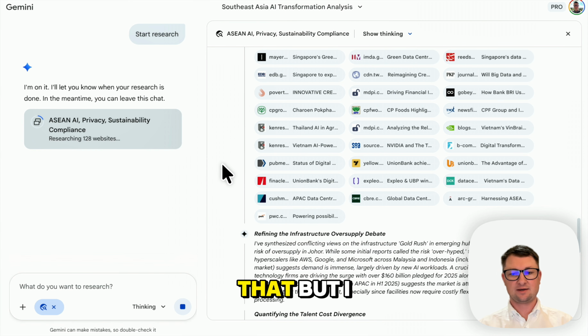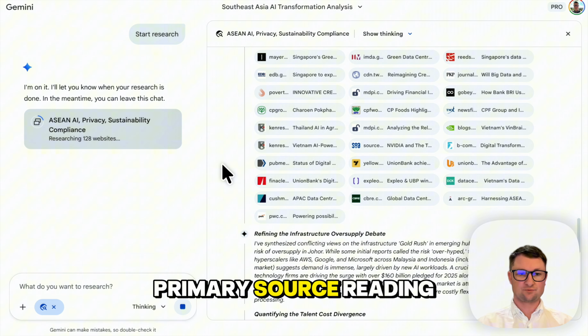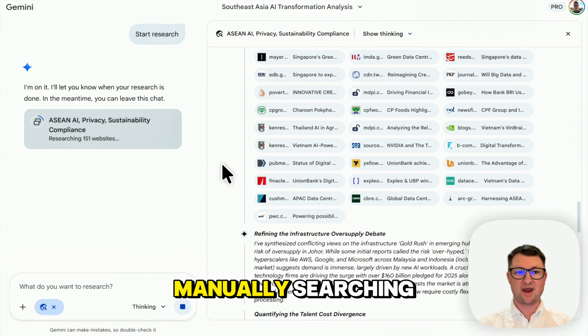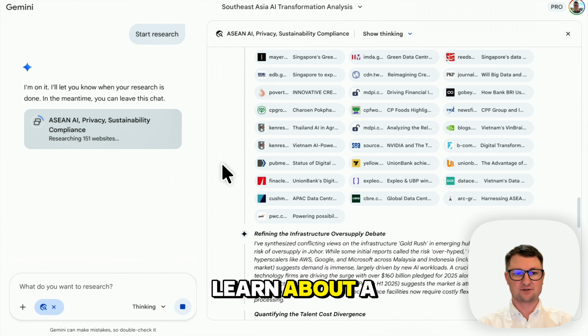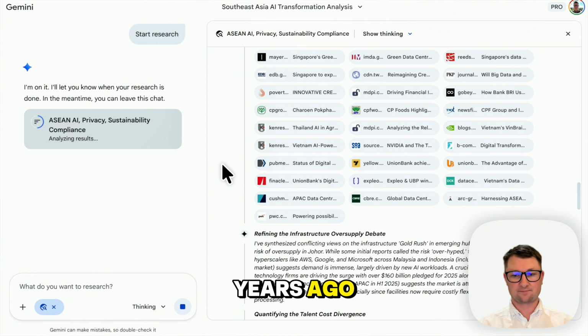I still do that, but I use Deep Research as almost like the first pass to help me get a better primary source reading list, to help me surface things I mightn't have thought about if I was manually searching or trying to learn about a topic. The value of Deep Research is that it expands what you look at and you get exposure to sources that you may not have discovered if you were just Googling around like you would have a couple of years ago.